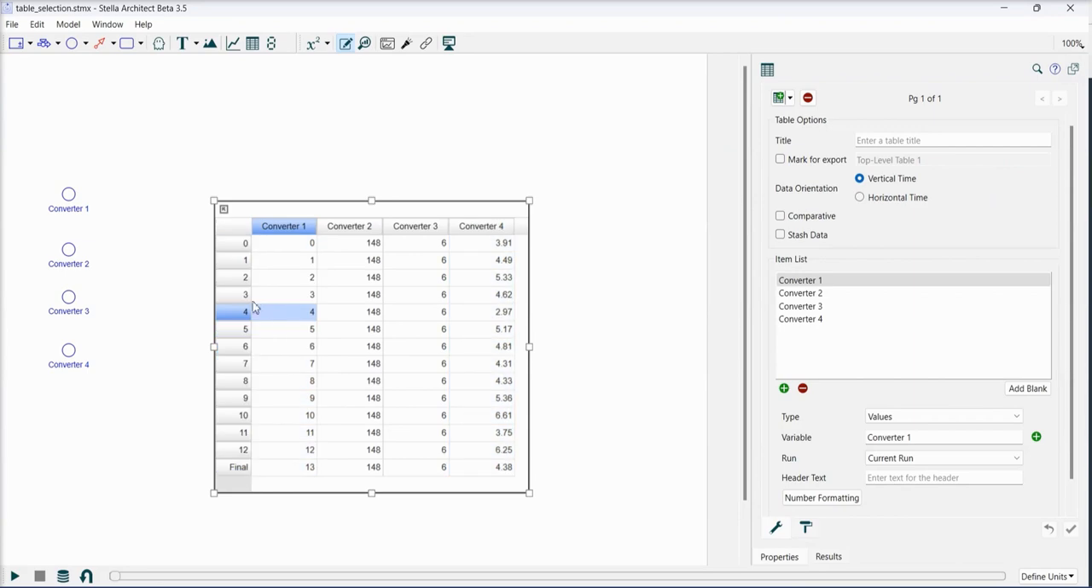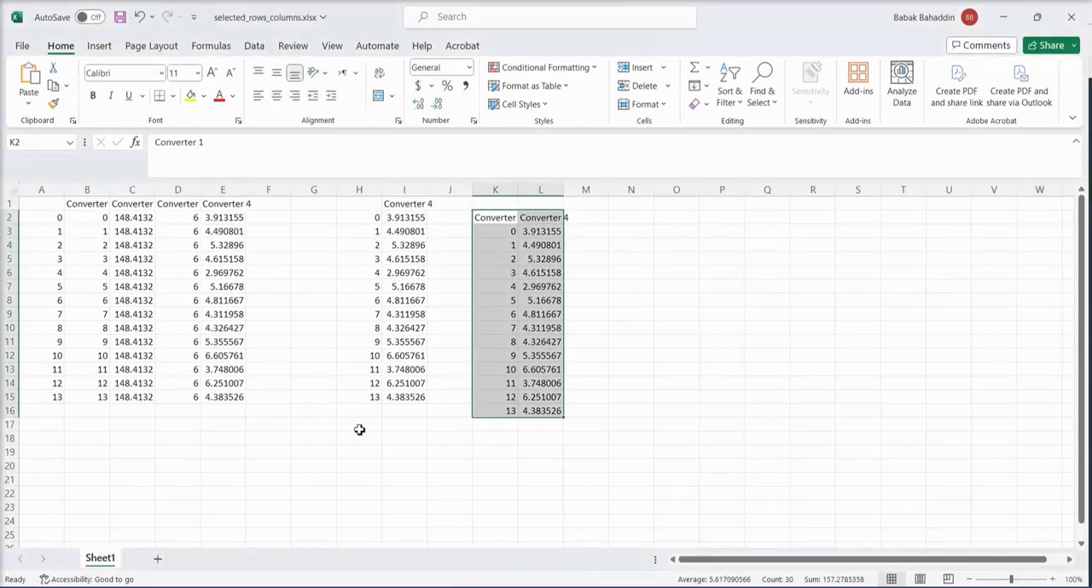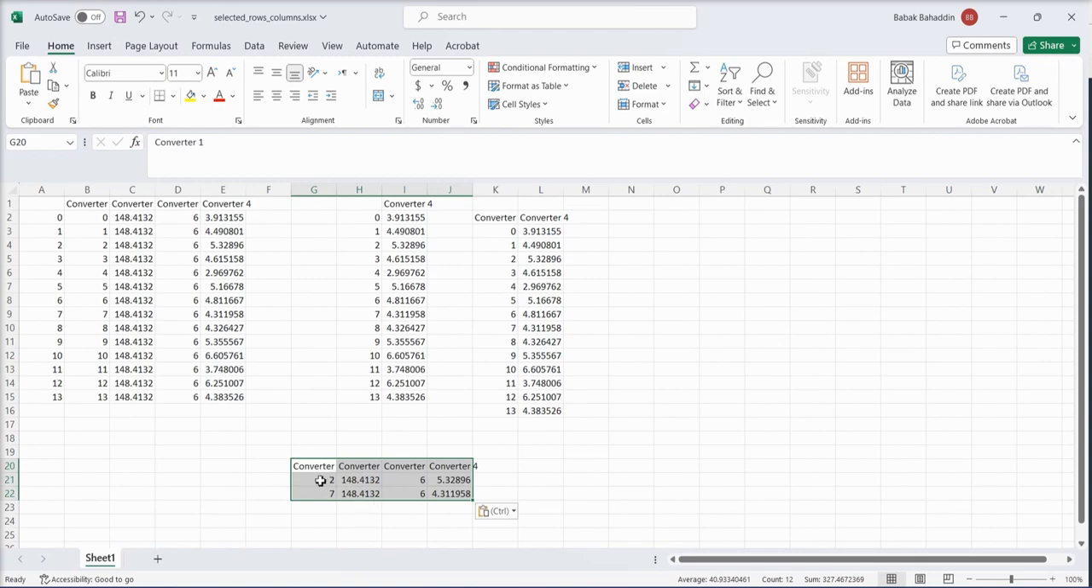You can do the same for the rows as well. For example, these two rows, and if I come back here and select, you can see that there are only two rows selected here.